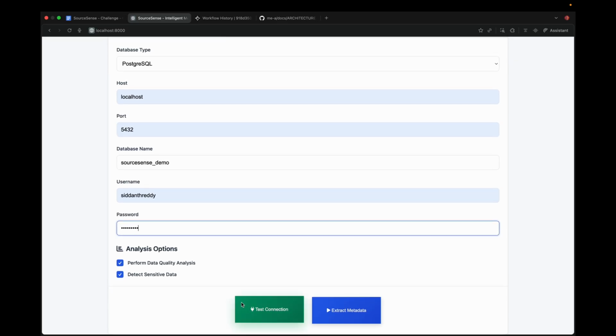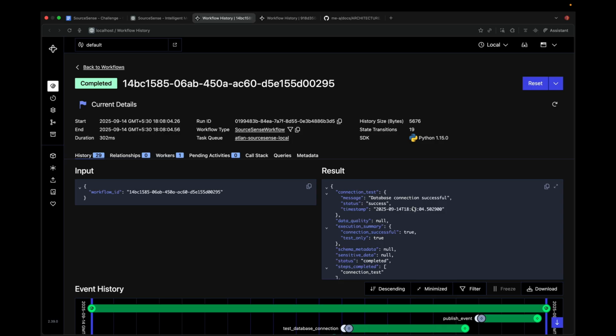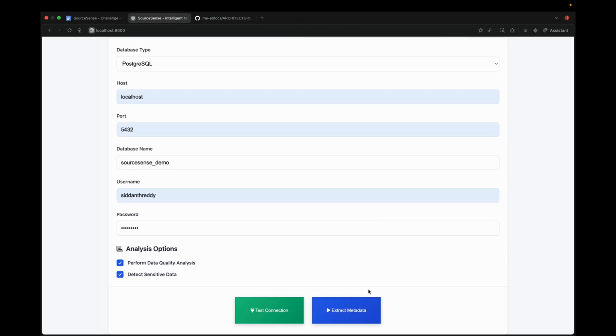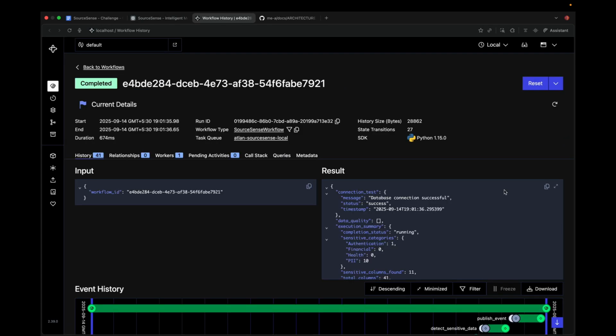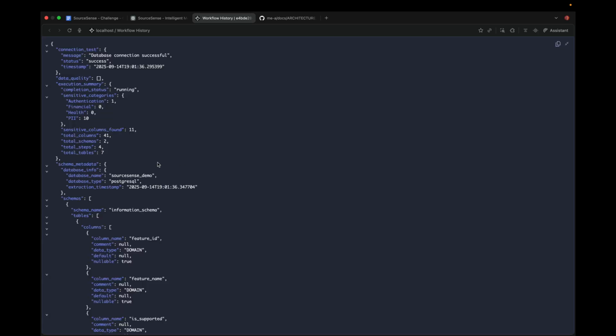Before proceeding to extract metadata, we can test the connection workflow. In the Temporal UI, as we can see, the database connection has been successful. Now let's test extract metadata. Now we can see in the Temporal UI a JSON result coming.